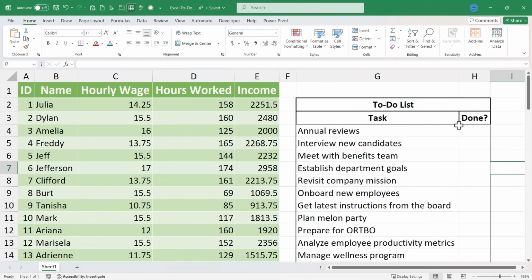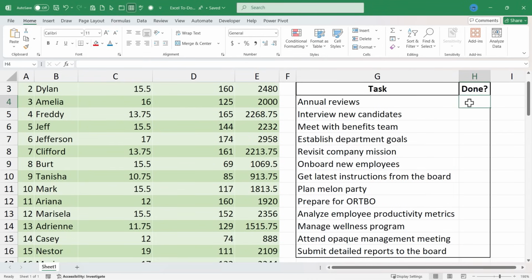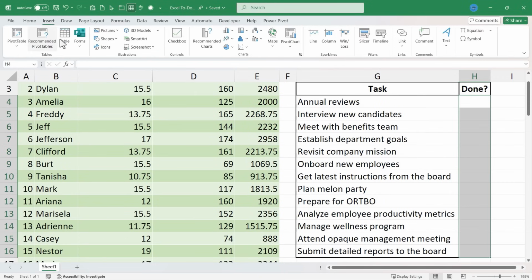And these are some tasks I need to accomplish for these employees. Let's start by adding checkboxes. And this is so much easier than it used to be. I'm just gonna click and drag from cell H4 all the way down to H16. And then I can go to the Insert tab and click Checkbox, and instantly I've got them.